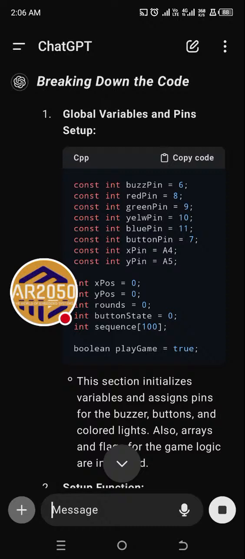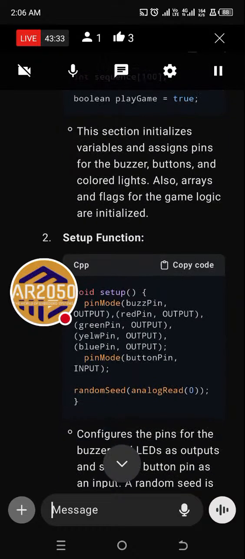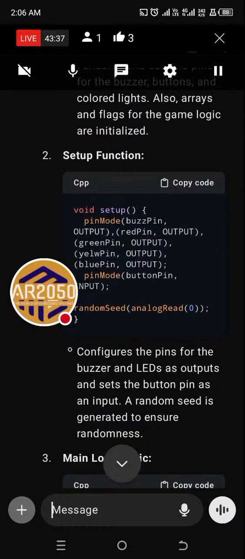So they are using the joystick. Then they have X position and Y position, and then they have one variable for rounds, button state, and sequence. So the next thing is the setup function.